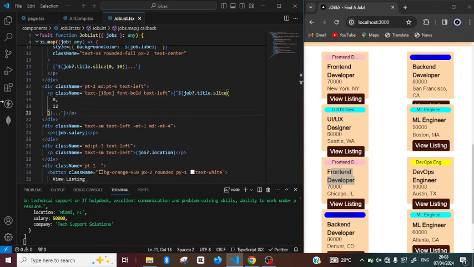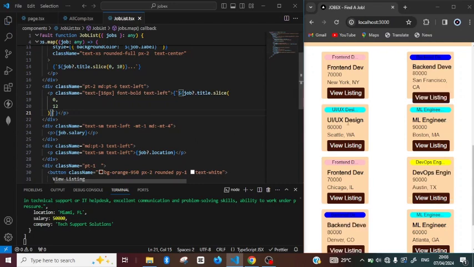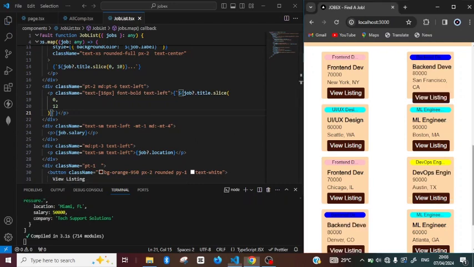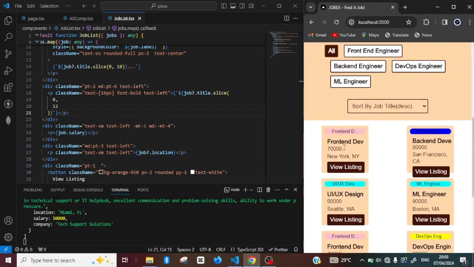Let's see, I can even remove this dot, don't really need it for this. Okay, now for our pricing, that is salary, I mean, we should have dollar here.